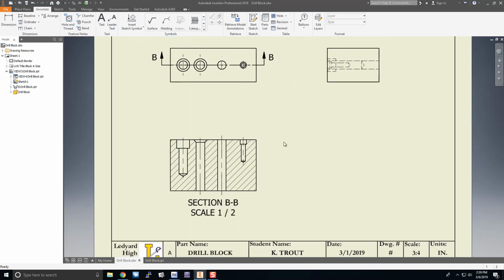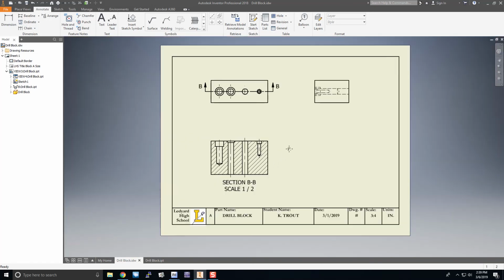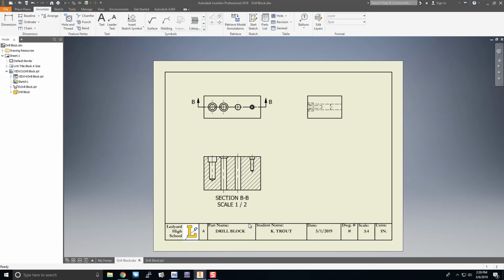Okay, and that's essentially it. Now again, remember you have to go back and fully dimension this, but that's the basics of how to do a section view.